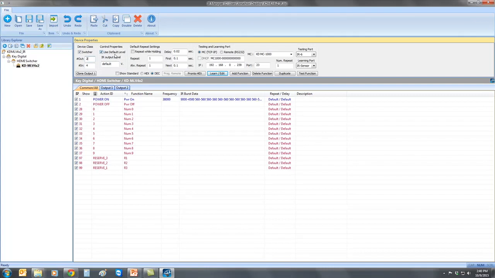Now this is not actually available with the MC1000 or the HD Light Matrix, which is fixed to 5 volts for the IR. However, in future master controllers, control processors, there will be flexible voltage from 5 to 12 volts, and that was also available on the MC2500.